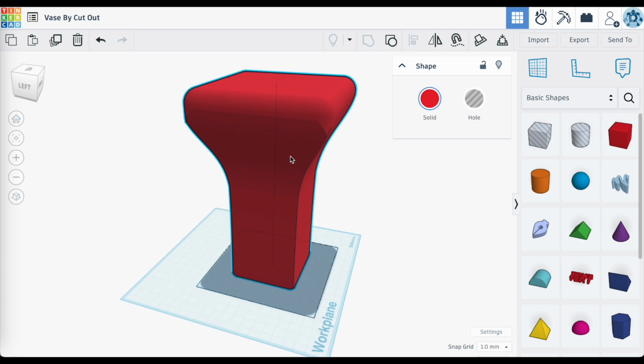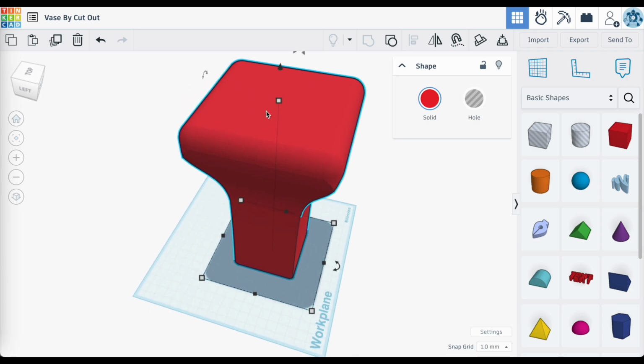Now, we still have yet to create the hole in our vase, and that's coming up next. Obviously, this is a solid object, and we need to make this into more like a container, like a cup. And if you saw an earlier video that I made about making vases, we would make a copy of this, resize it, and turn it into a cutout that we would then group with this original object here. So let me show you what I'm talking about.